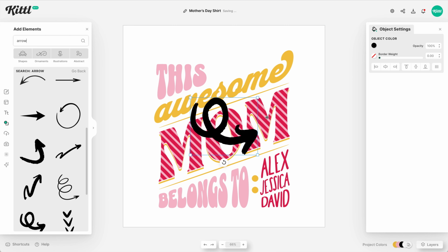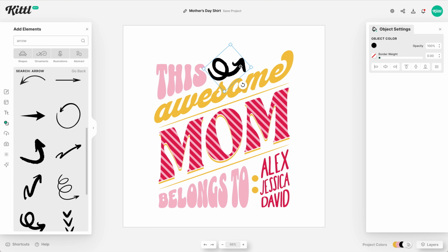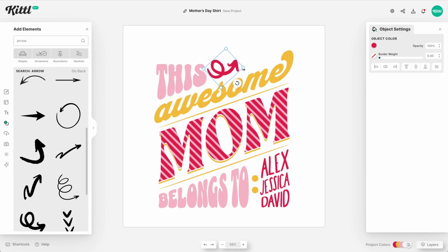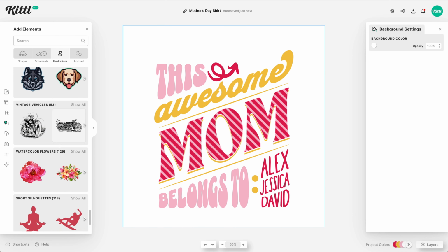pointing upward, like to, you know, the mom's face, basically pointing to the mom, right? So this, you know, with an arrow pointing up, I think is kind of cute, kind of clever. So I'll just change this color to that pink. So now we have this awesome "mom belongs to Alex, Jessica, and David," and I think that just kind of takes it to the next level.